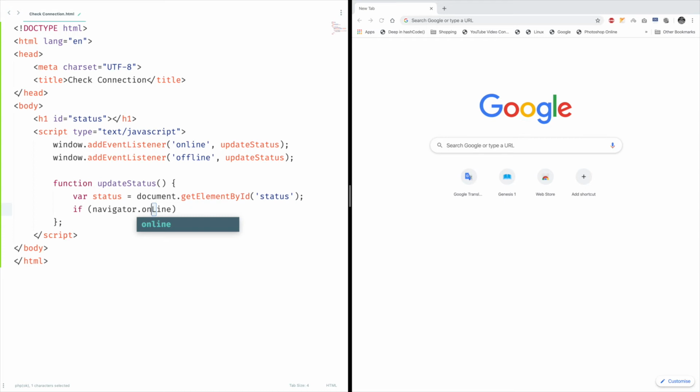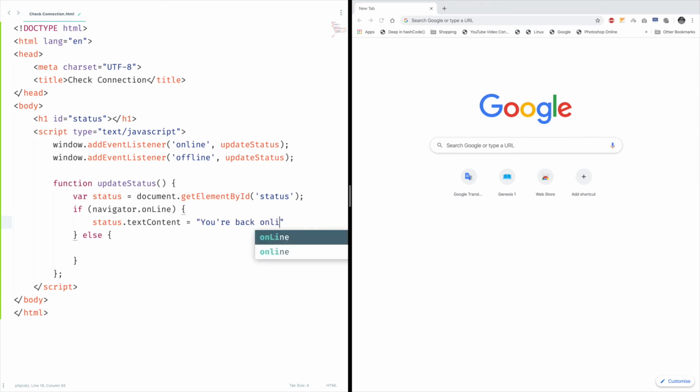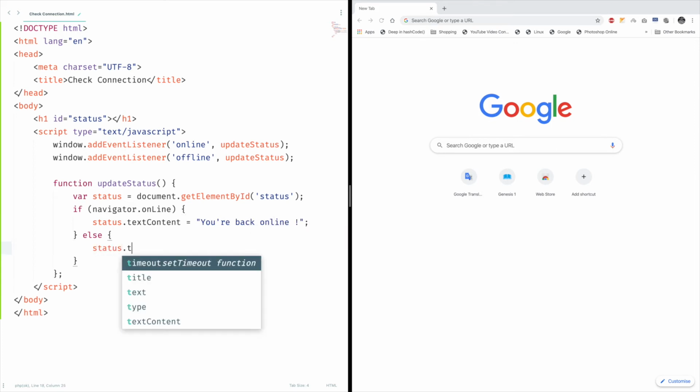Now show some message here in an if-else block. So let's show some message here. status.textContent, you're back online. When the condition fails, we are showing you're offline.